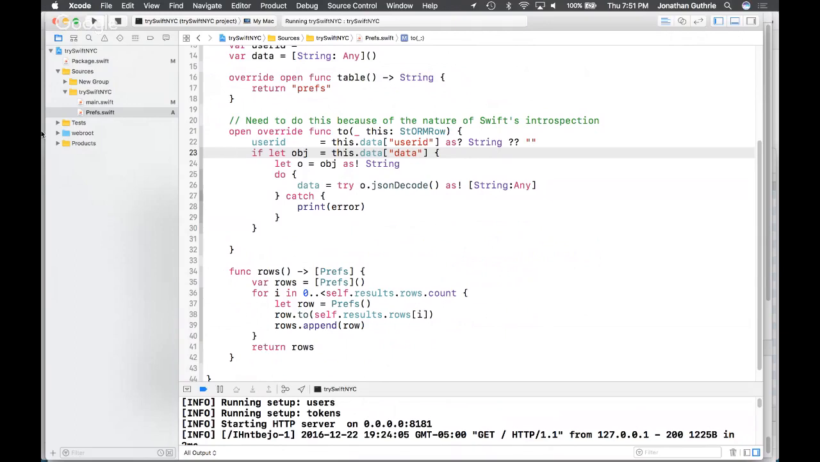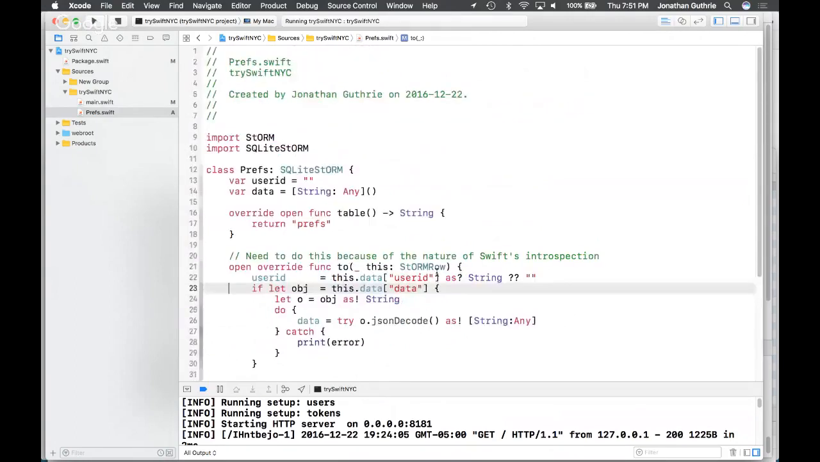Okay, so let's move on. We actually have a fully functional preferences class. We want to know what to do with it, however. The cool thing is that, as I said before, because we've inherited the SQLite storm, we've got all of the functionality. We don't have to write a save method, a get method, or a find method, all these sorts of things we just don't have to worry about.